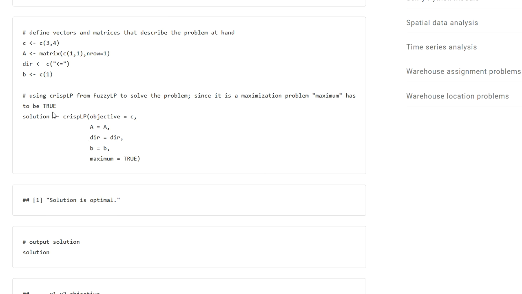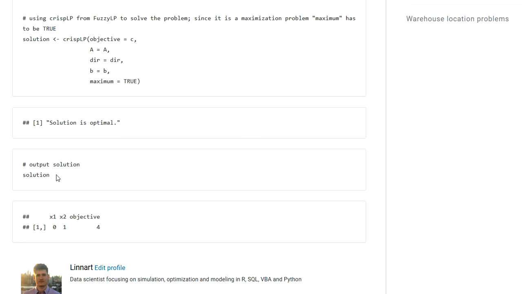Executing the function will perform linear optimization using the basic simplex algorithm. In this case, I also catch the returned object or the returned list containing the solution and the optimal value to the problem. And below here, I output this list or this object that contains the solution and the optimal value to the problem. And you can see the optimal solution to this problem is x1 equals 0, x2 equals 1, and the optimal value that we can achieve is 4.